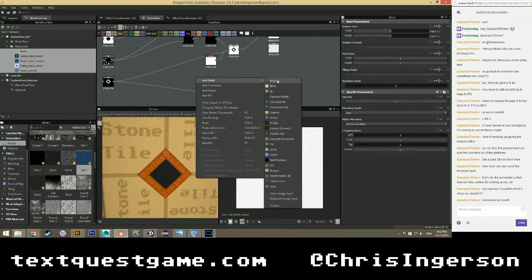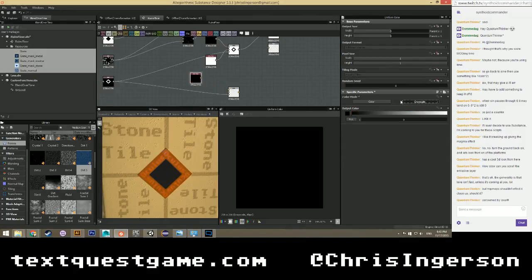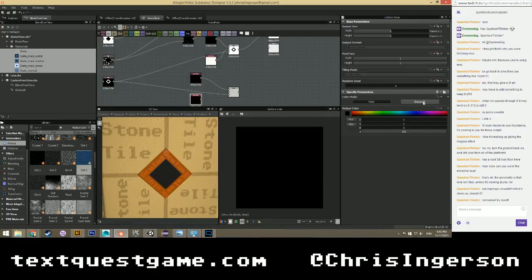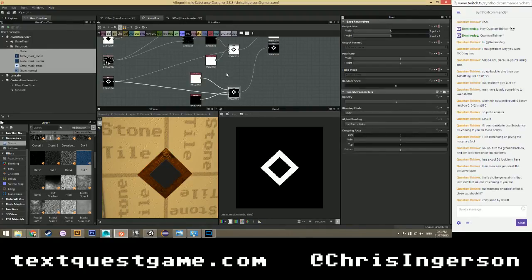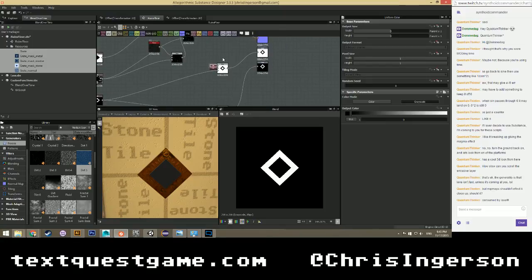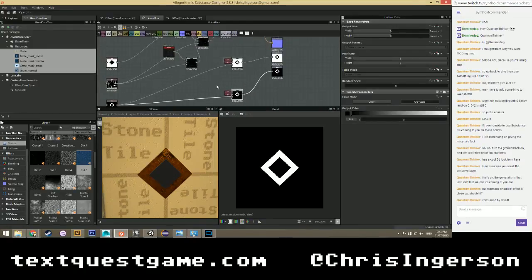Add node. Uniform color. Grayscale. Make this white just for contrast's sake. There we go. And then we can go ahead and dock these all. We'll adjust them later. Ta-da.